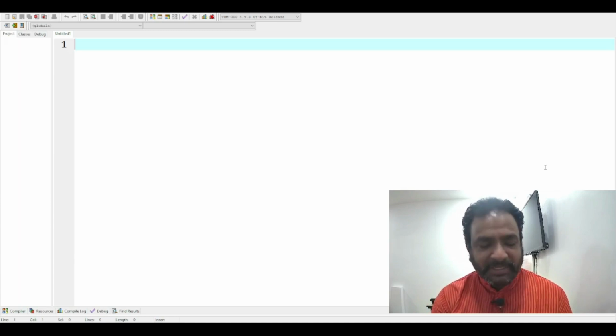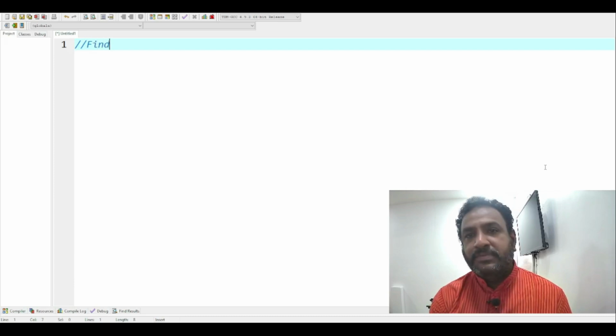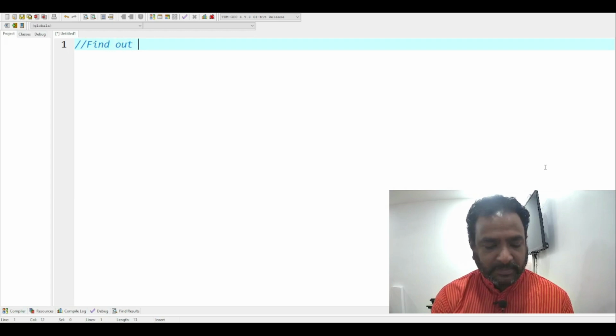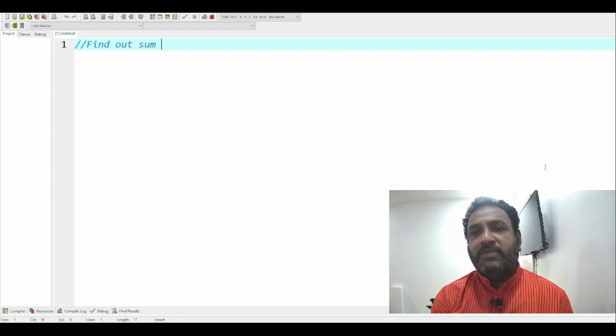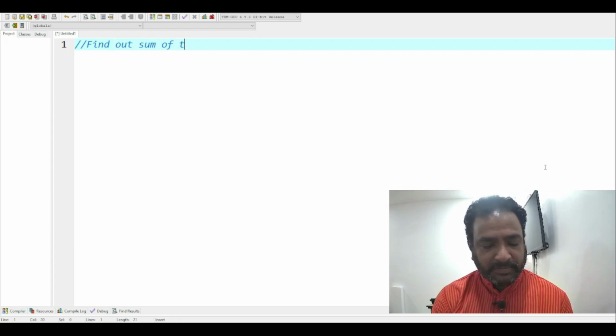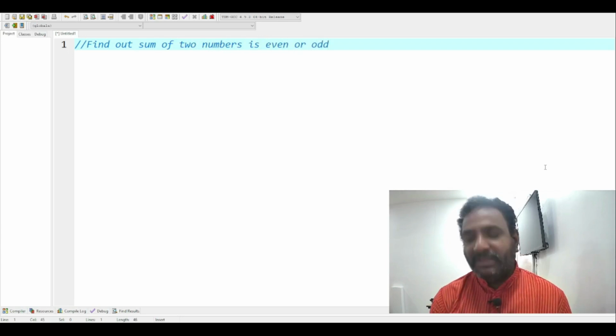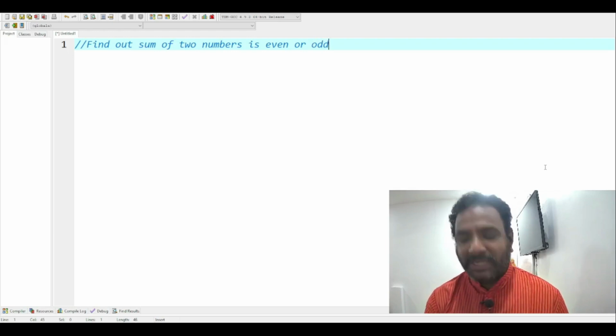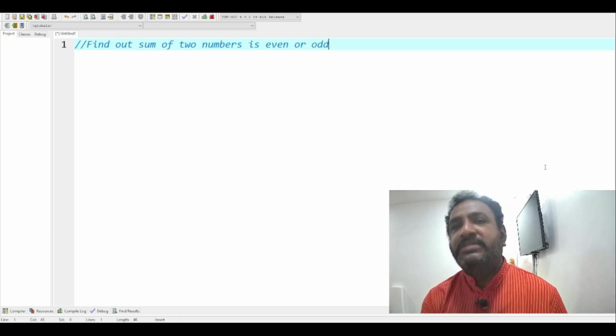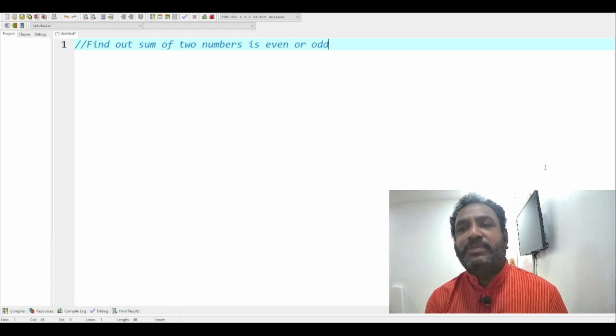So now my requirement is to find out whether the sum of two numbers is even or odd. This I already explained in the programming practice techniques by using a flowchart. The same thing I have to implement in the C programming.